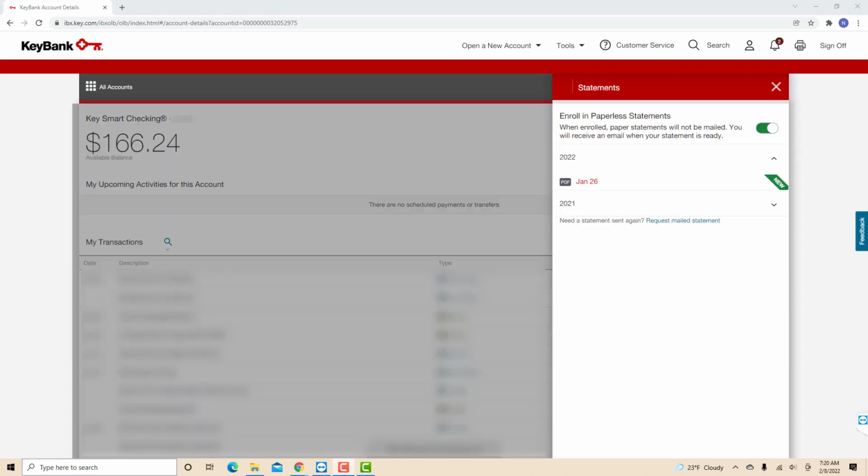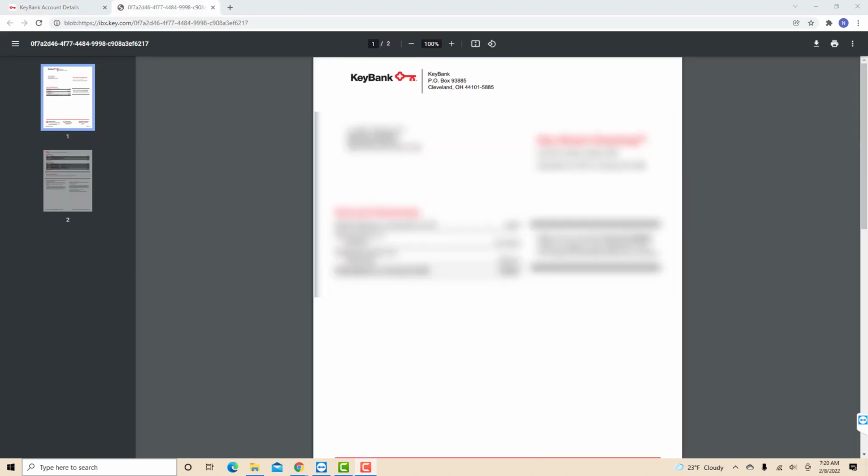To download the file, click on the bank statement you wish to view. Once the file is downloaded, open it. Now you will see the summary of your account. That's how you get your KeyBank account statements.